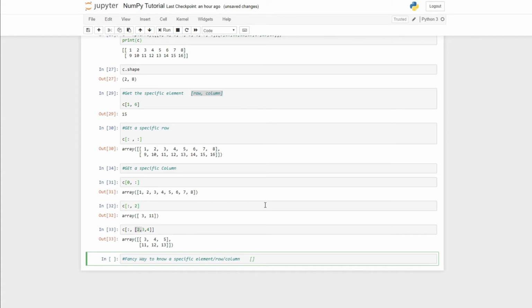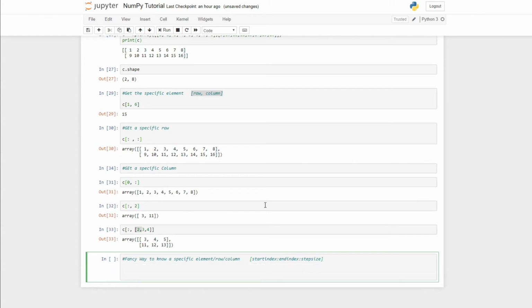So for example, the first one is the start index, the second one is the end index, and the last one is the step size. For example, if you want all the rows, then you will just write one, and if you want to skip one row, in that case, you need to write two, and so on, right? Step size.